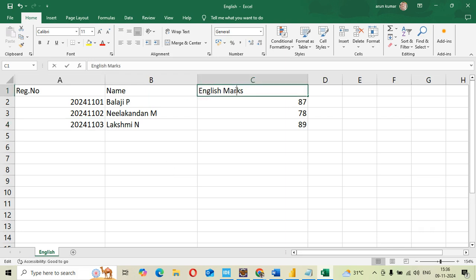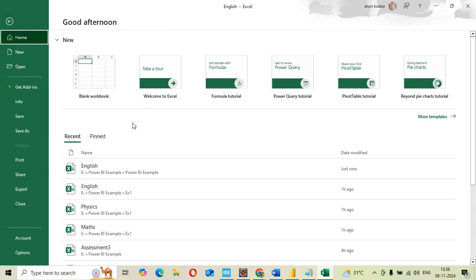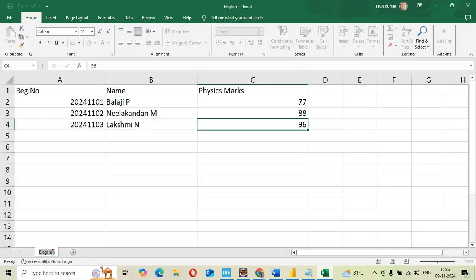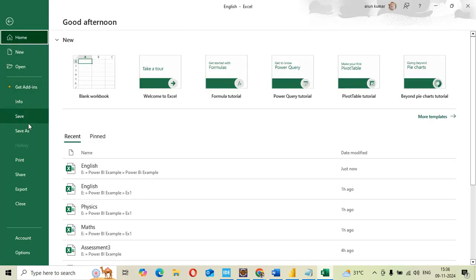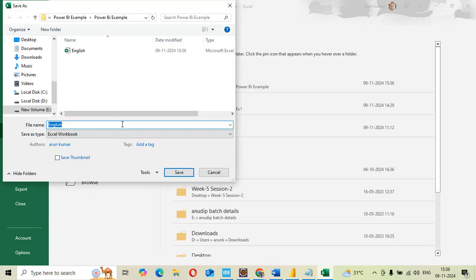Same for physics. Instead of 87, he got 77, Neelakandan got 88, and Lakshmi got 96. We'll make this sheet name physics. So I give Save As, and I'm saving this as physics.